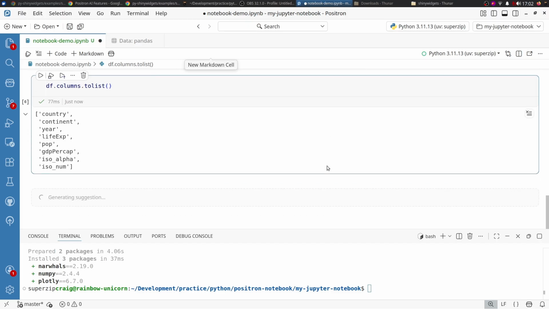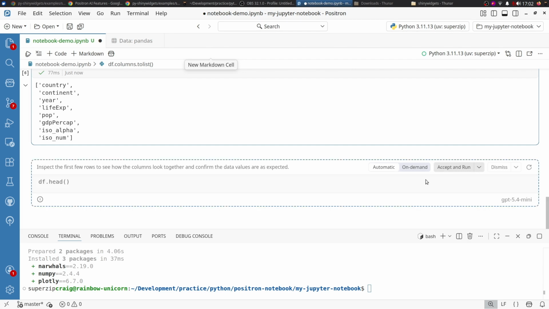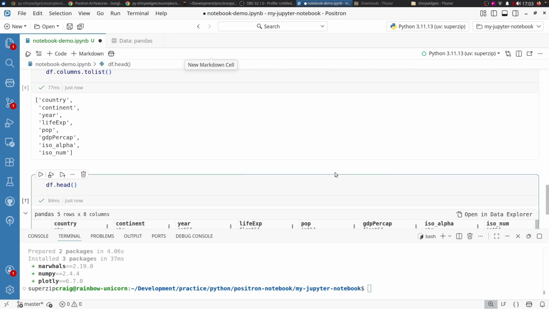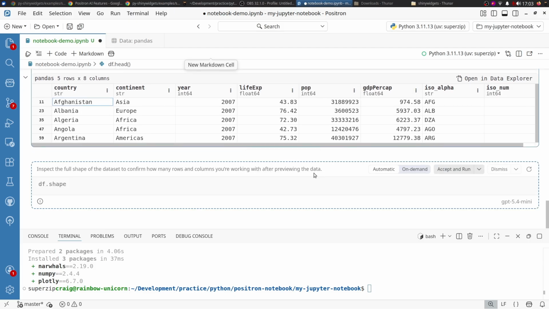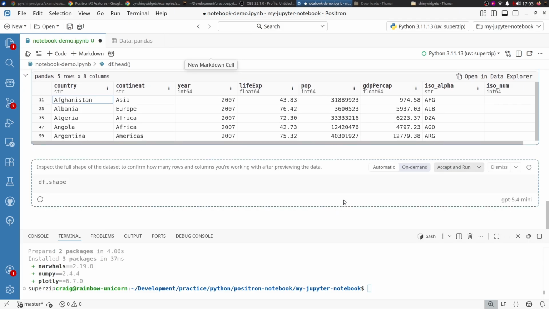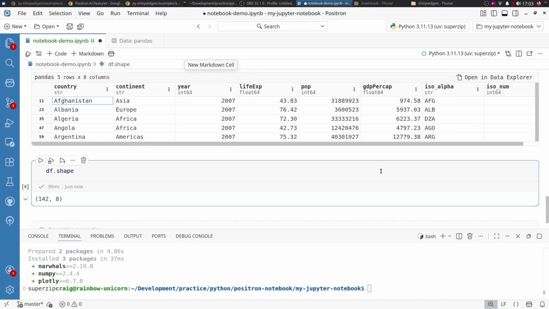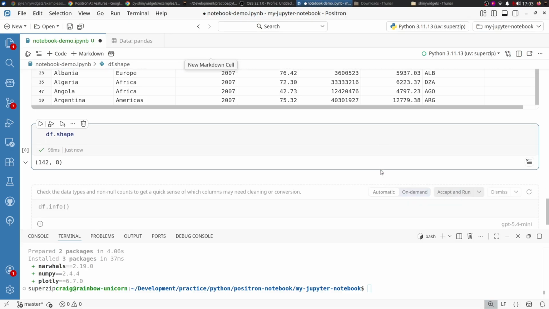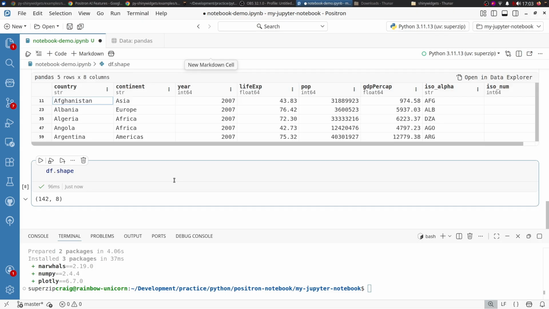So all of these are generated by the AI. I guess it's thinking what might be useful for me. And just test it as the head. Very nicely formatted, very pleasant experience. You can get the shape of it. And it's looking good, so I'm going to continue on.